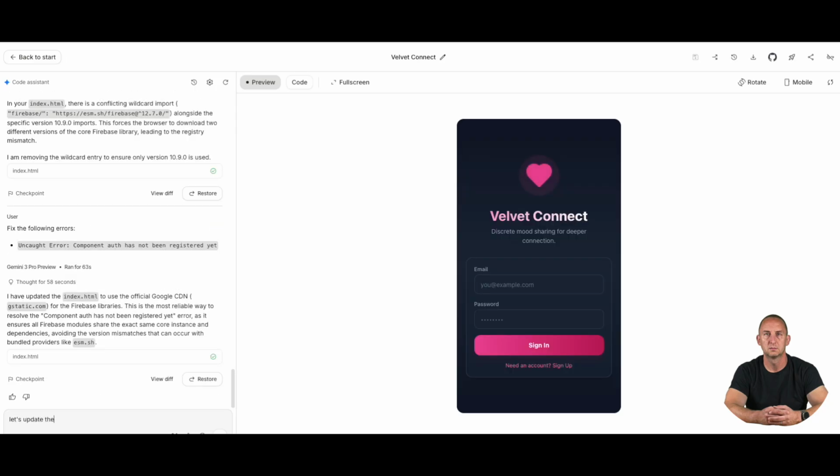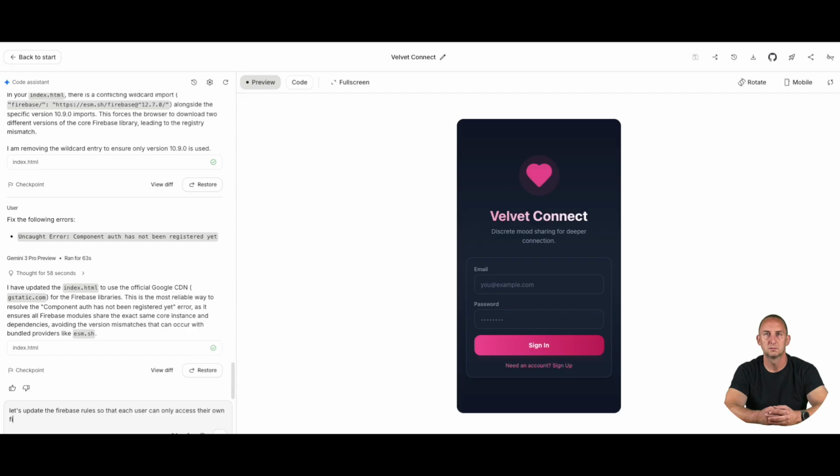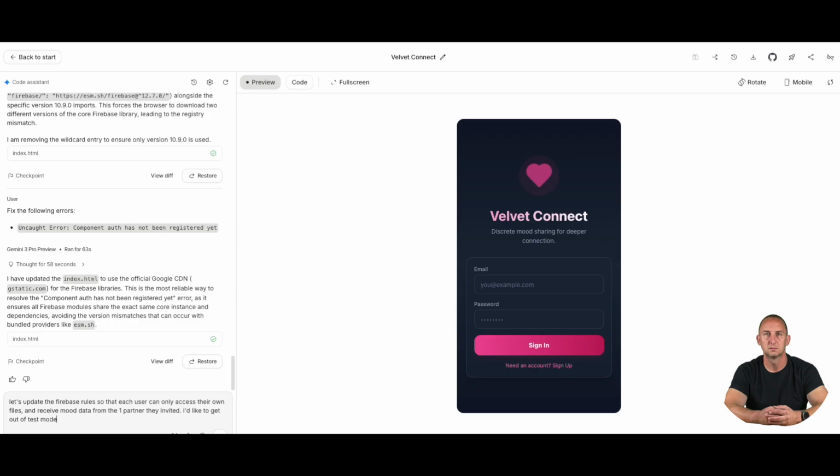Let's update the Firebase rules so that each user can only access their own files and receive mood data from the one partner they invited. I'd like to get out of test mode and into production mode with a more secure rule set.